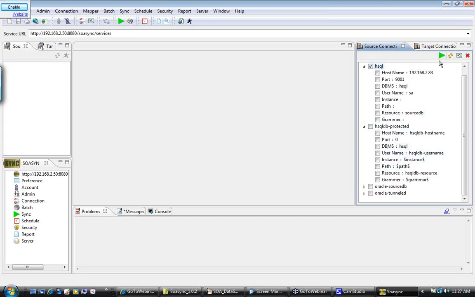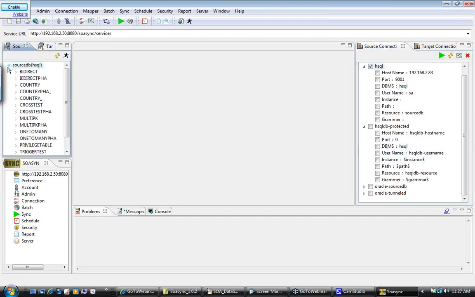So as I connect now, I will press this green arrow, and you'll notice that there is a connection here. It's displaying what tables are there on the left side, in that database. Now let's also open Oracle. Let's connect to Oracle here as source. So I'll click on that, and Oracle is connected here. You can see on the left side. I will expand that. So these are the tables in Oracle, and these are the tables in HSQL.